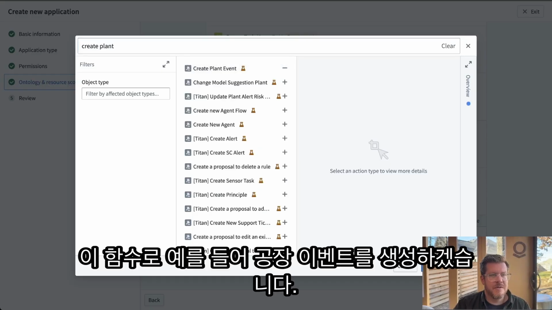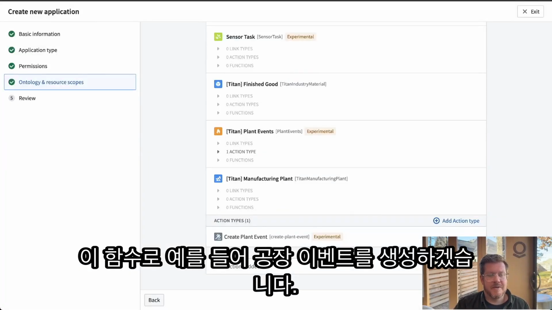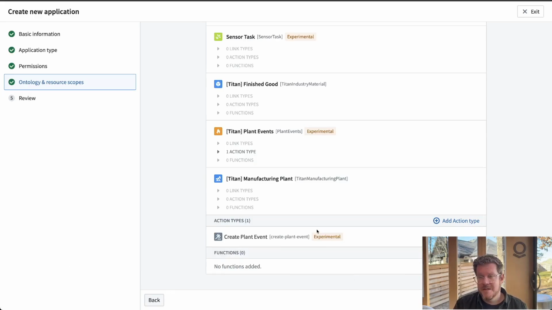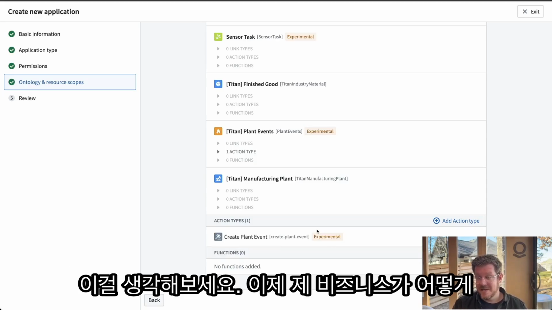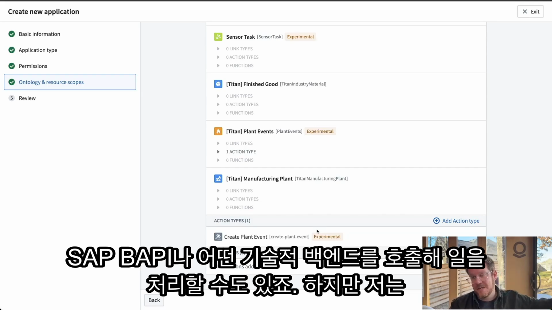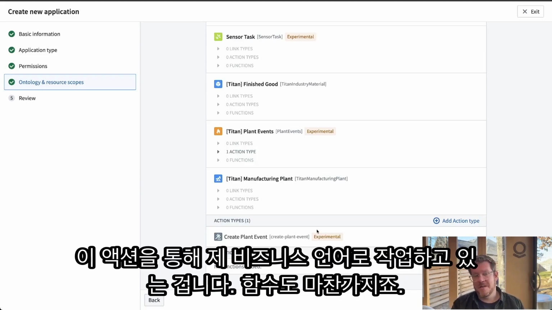this function. So we're going to create a plant event, for example. This could write back to SAP. This could write back to a source system, take actions for me. So think about that. I've got an SDK now where, when I create these actions about how my business operates, this action is in the language of my business. Now it might go call an SAP BAPI or some sort of technical backend to make some things happen, but now I'm programming in the language of my business through these actions.